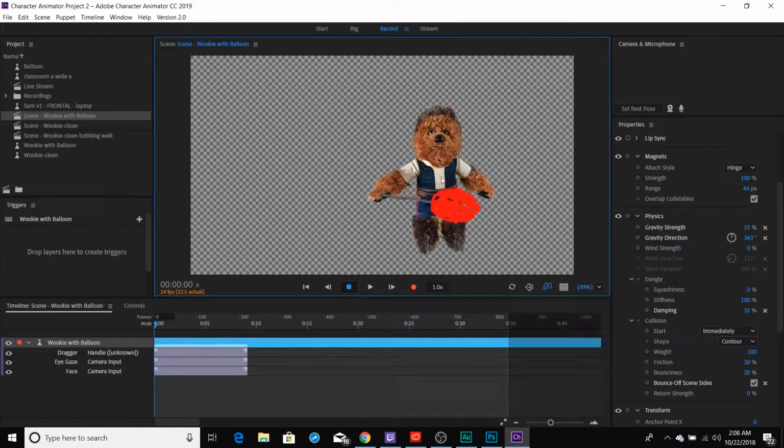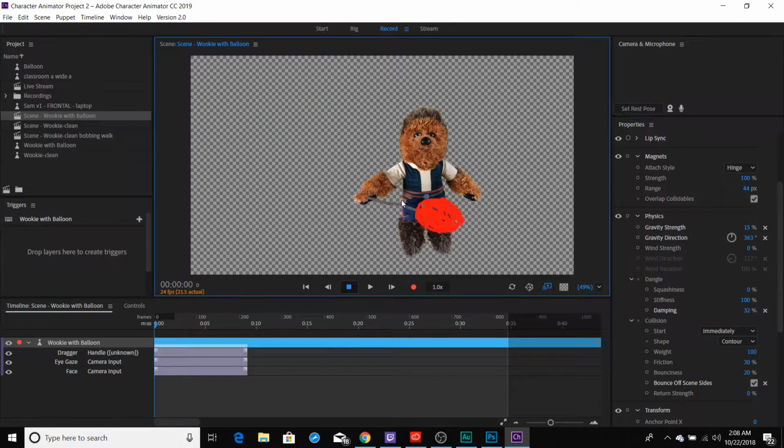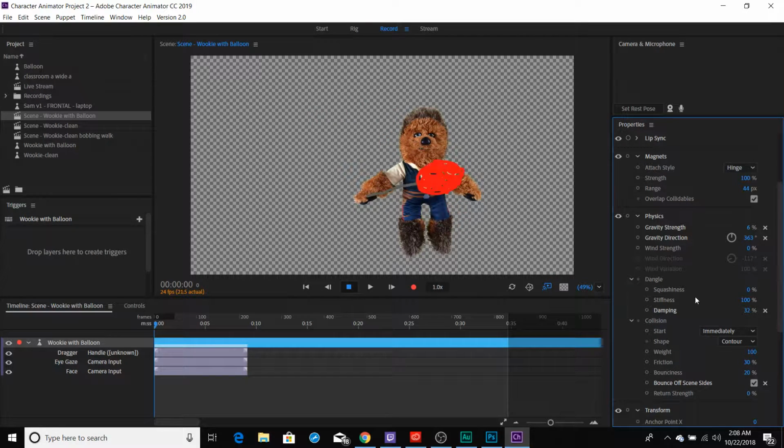So the question then is how to make the Wookie let go of the balloon, because it's got magnets stuck there. And the answer is, I'm going to reduce gravity strength a little bit.